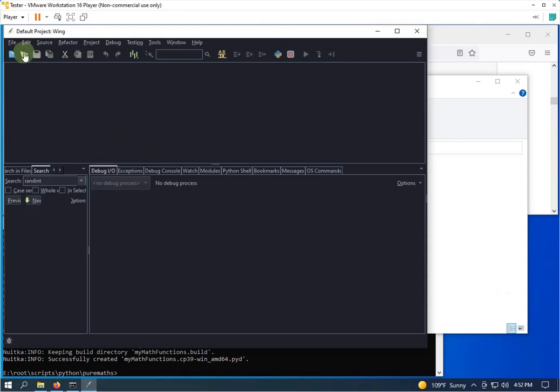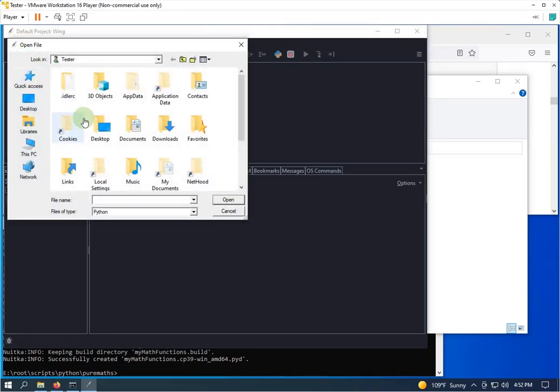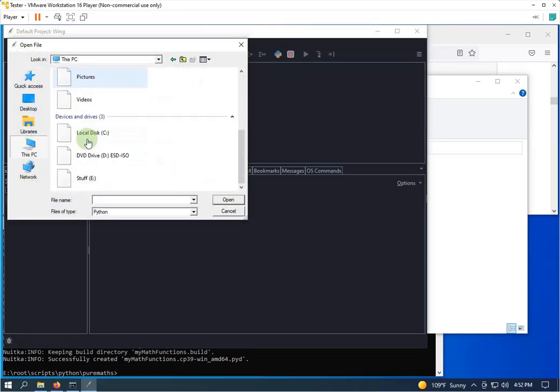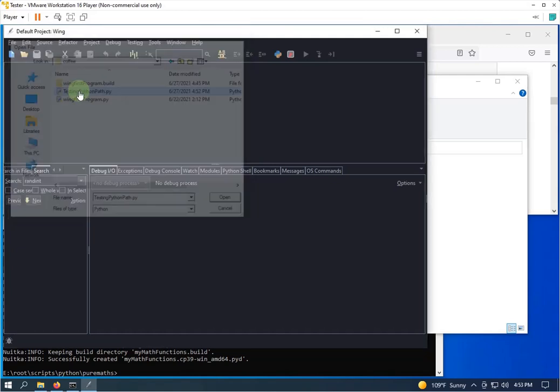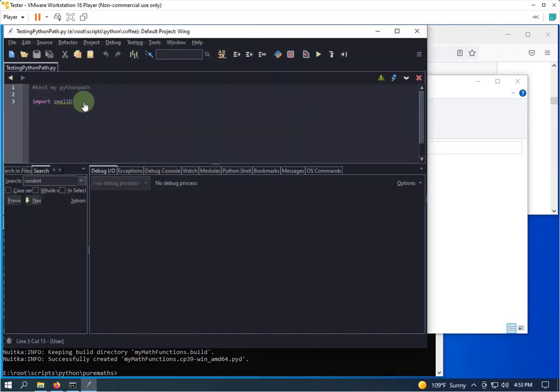And here it came back. Let's go open that file. I'm sure there's a way to flush the buffer for this, but I just think it's easier to restart sometimes. Root, scripts, Python, coffee, test Python path. All right. So if I come over, import small. Oh, it's there. It found it. So import, what's it called? myprimes.